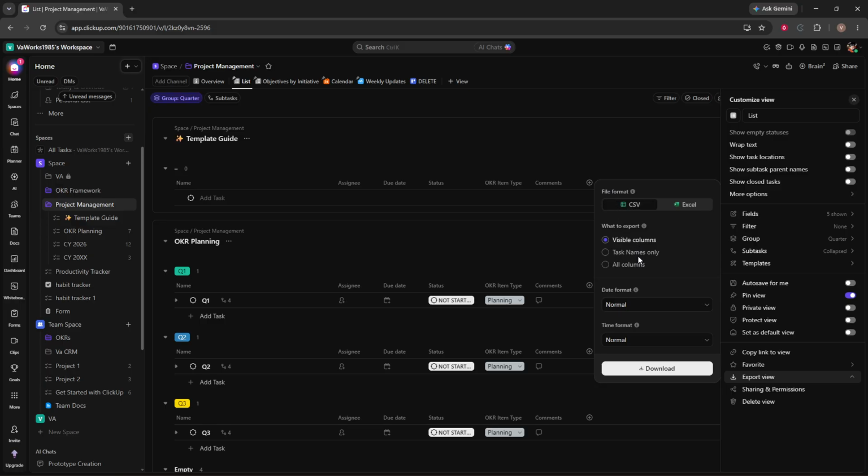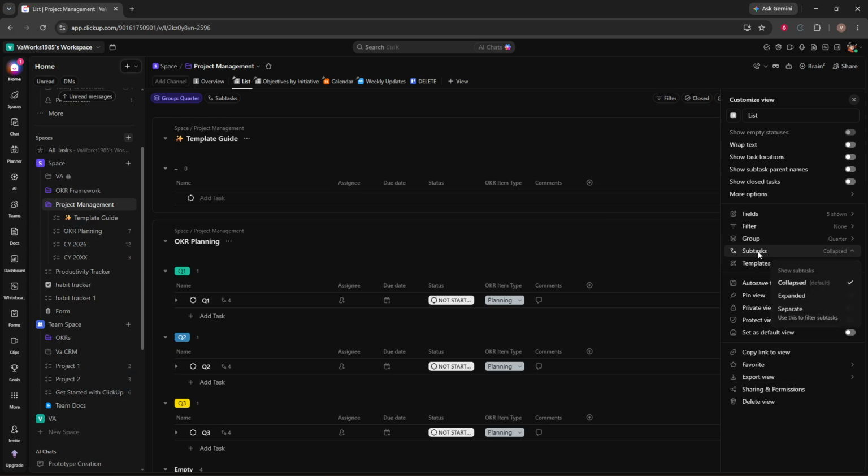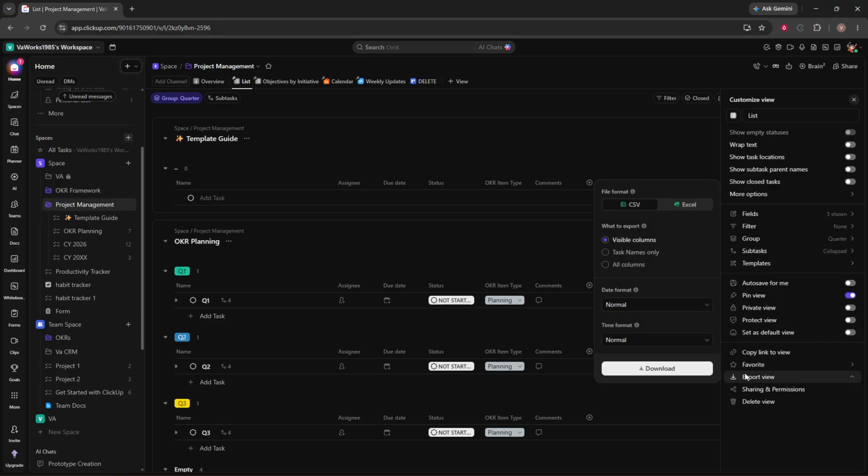If you want subtasks included in the export, go to the Subtasks option in the list view and select As Separate Tasks. This makes sure subtasks are included as their own entries in the exported file, which can make reporting and sorting much easier. After reviewing your export settings, click Download.